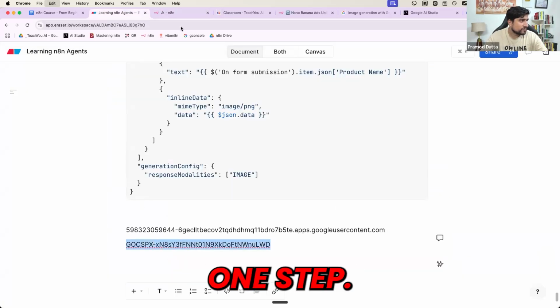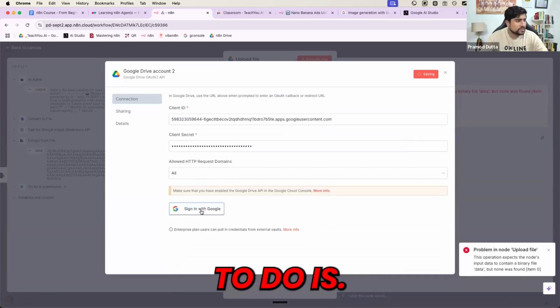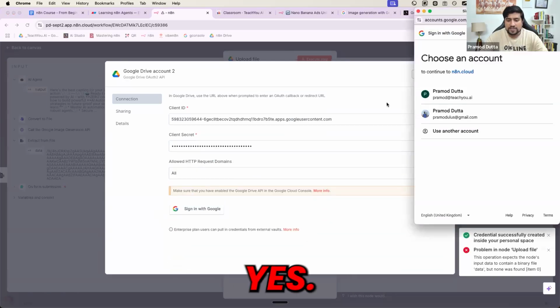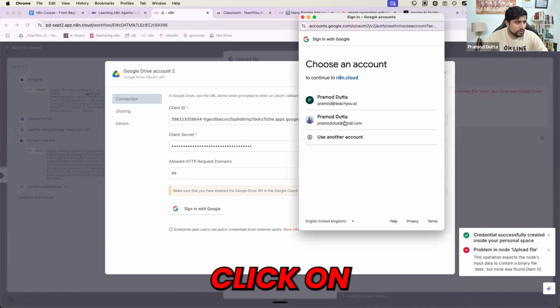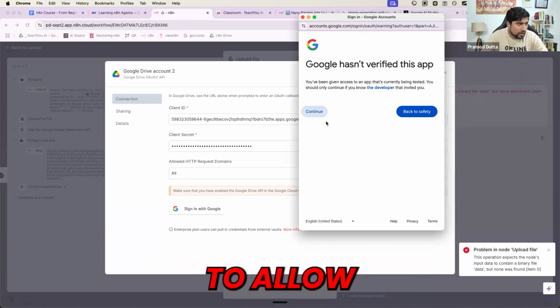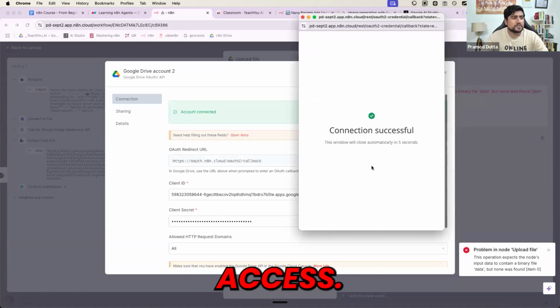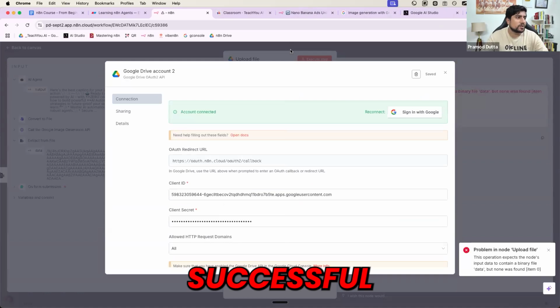We have missed one step. Sign in, we have missed, right? The moment you do that, there is a button also we need to click. Everyone remember that? We need to sign in again. After entering client ID and secret, you need to allow. You need to allow the Google Drive. Then only it will be able to access. So now the connection is successful.